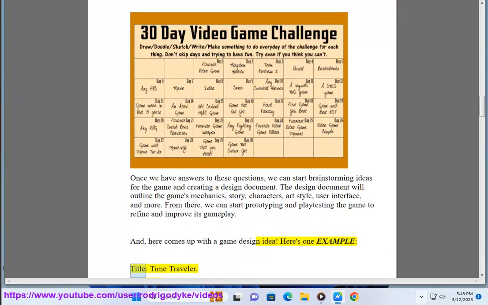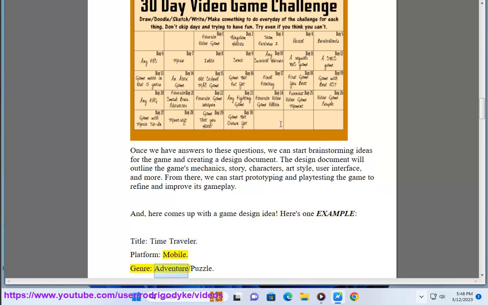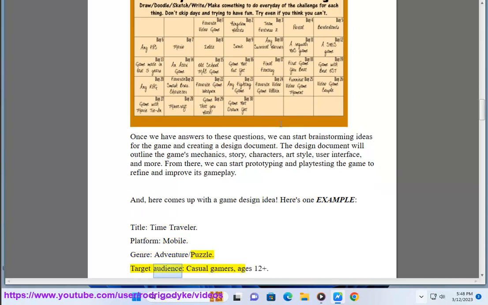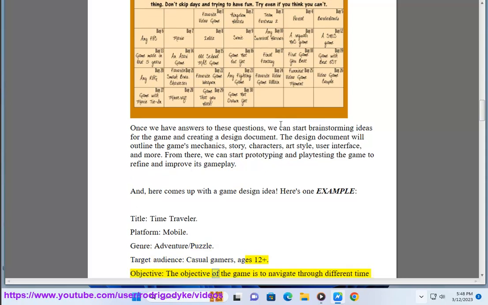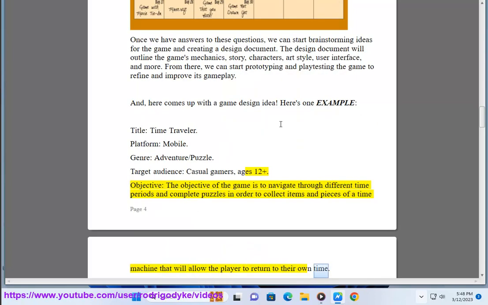Here's one example. Title: Time Traveler. Platform: mobile. Genre: adventure/puzzle. Target audience: casual gamers, ages 12+. Objective: the objective of the game is to navigate through different time periods and complete puzzles in order to collect items and pieces of a time machine that will allow the player to return to their own time.